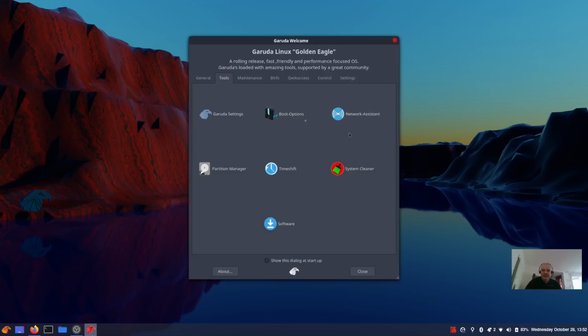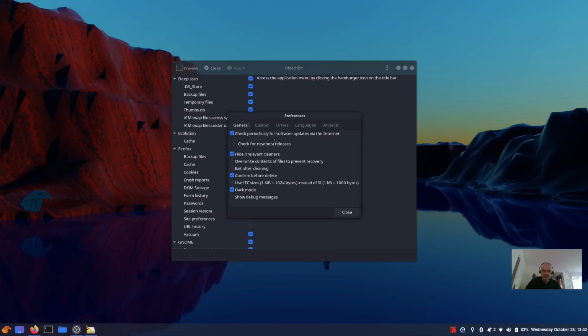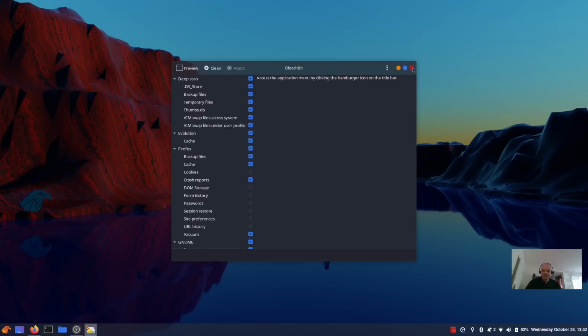We have here also a network assistant if you need it. We have also the partition manager to check your partitions. We have Timeshift as we have seen before. We have also a system cleaner, which comes already pre-installed. This is BleachBit. And if you know BleachBit already, this is very familiar. You can go in here and choose what you want to clean up in the system. Now, let me close this up.